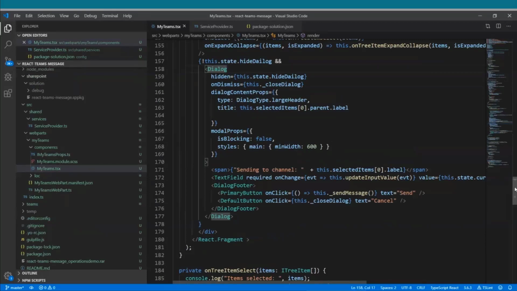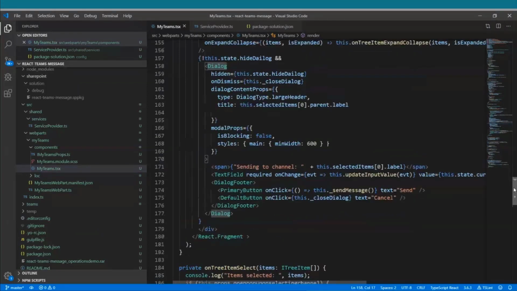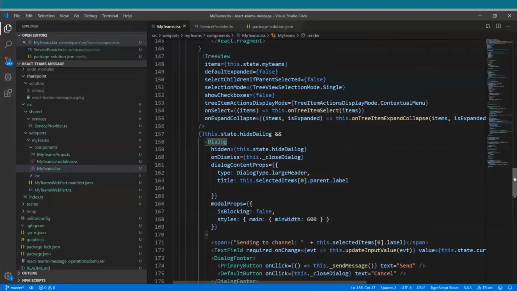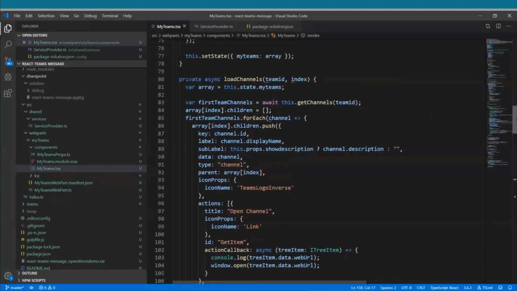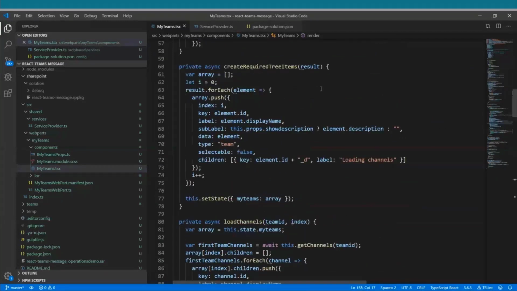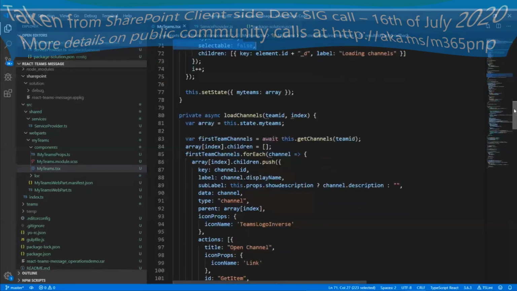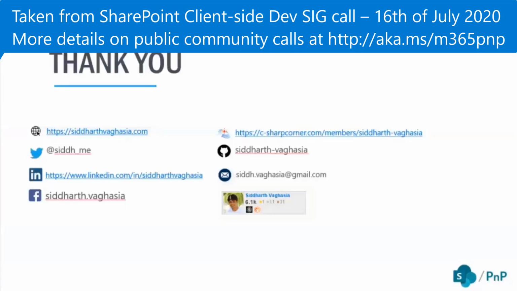And to make the tree view, the response which we get from the Graph endpoint is different from what the tree view is expecting. So I have some methods which read the responses from the Graph endpoints and convert them into the format in which the tree view requires, right? So that's it from my side. Thank you. If you have any questions, you can put them in the message window.